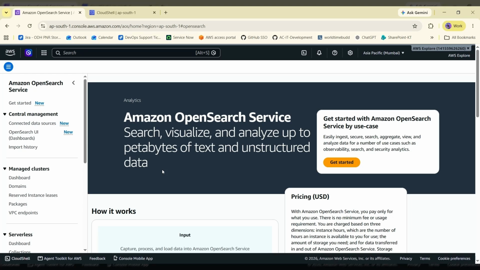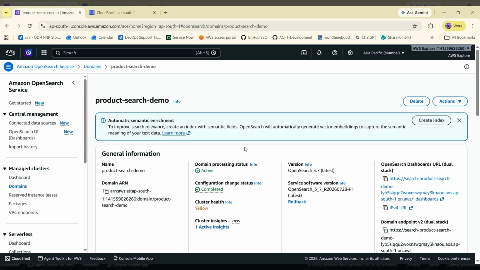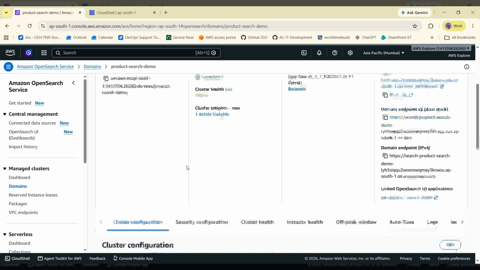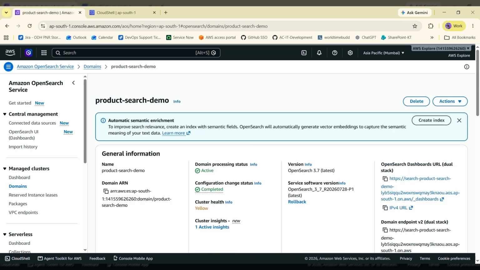Welcome back to part 2 of the Amazon OpenSearch Crash Course. In part 1, we checked how we can spin up and set up the domain. We already set up this product search demo OpenSearch domain with all this configuration. Apart from that, we also set up the product index.